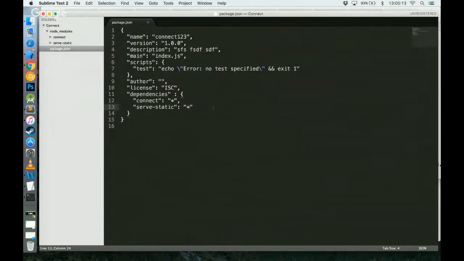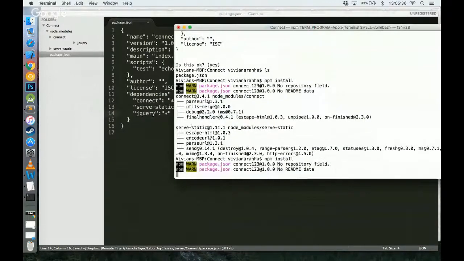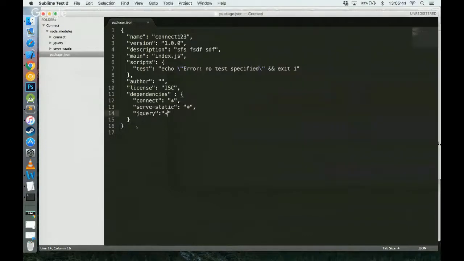What if I want something else, like jQuery? This is the version number. I can give a version number of which version I want to use, or I can give star and star will get the latest version and download it for me. When I install this time, it will see that jQuery was missing and it will add jQuery. What if I don't want to use jQuery? I can delete it from here.